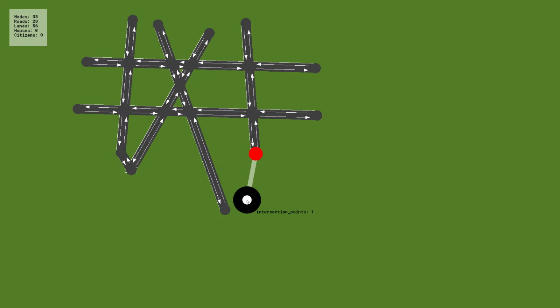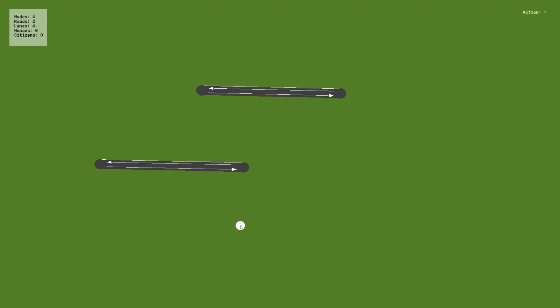Okay. And now let's say we have 35 nodes, and I already did that. You can see these arrows that are being made. Let's just try to start from the beginning again. So now we have one road, we have 2 lanes, we have 2 nodes. It makes perfect sense. Now we're going to do the same here. Let's just look at this here.